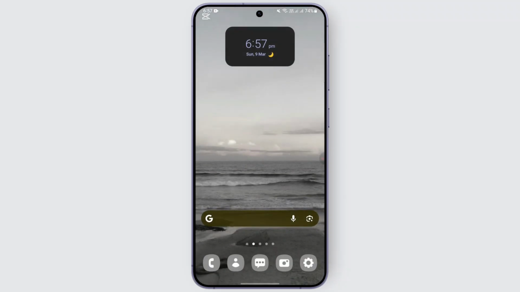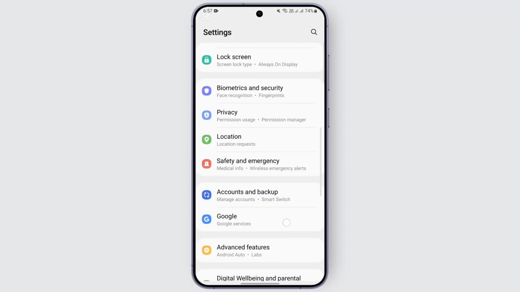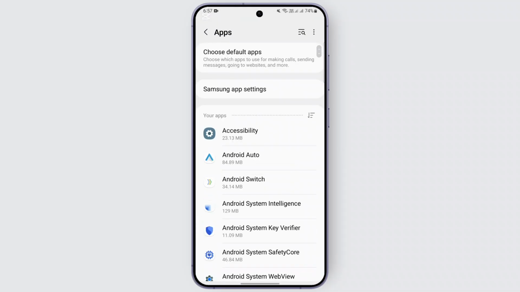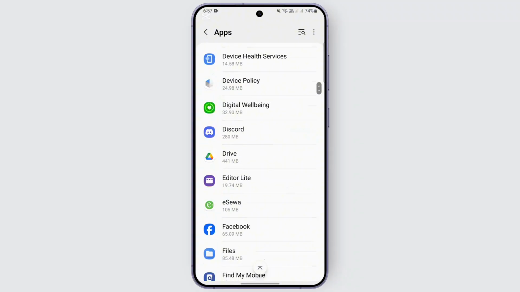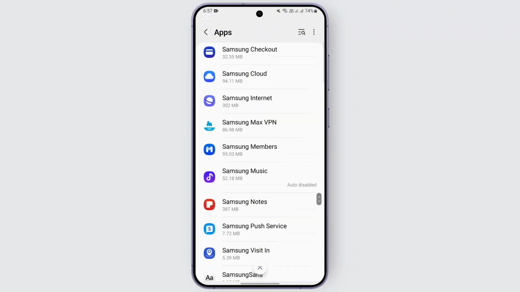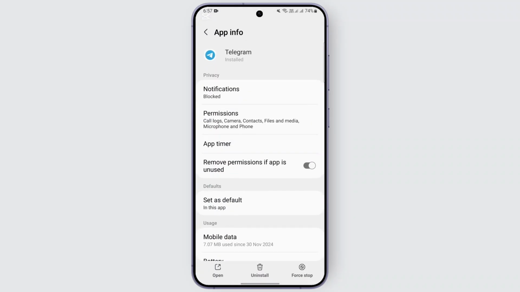You can basically head over to the main settings of your device. So just go ahead and open up your settings. After that, locate the option called apps. Once you are here, you should find the option called Telegram. You can look up Telegram from the apps available on your device. Locate Telegram here and tap on it to open up its basic settings.